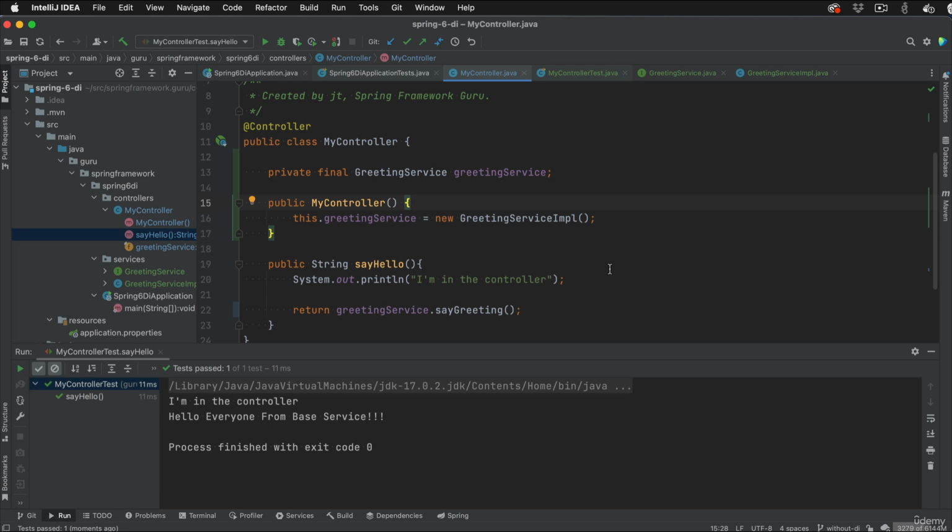So coming up in the course, we are going to look at different and better techniques to utilize that greeting service, but in the context of using dependency injection and within the Spring Framework.